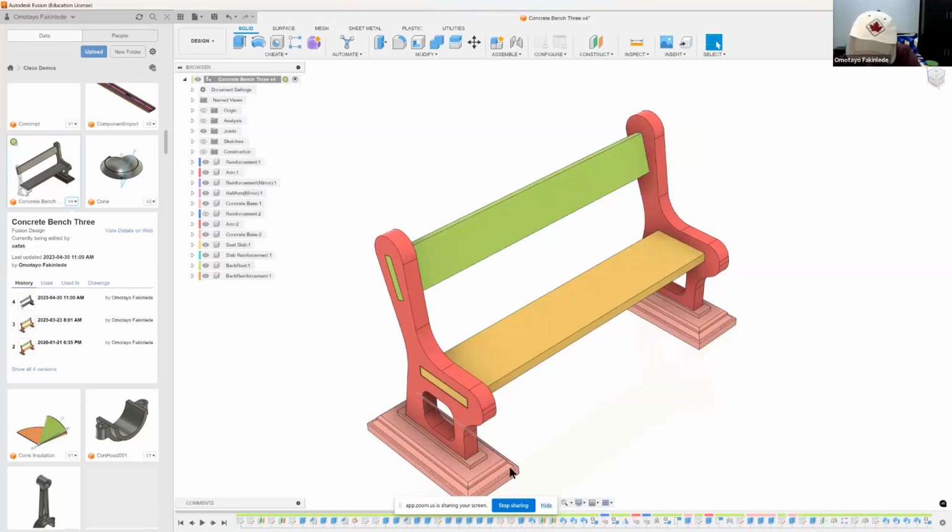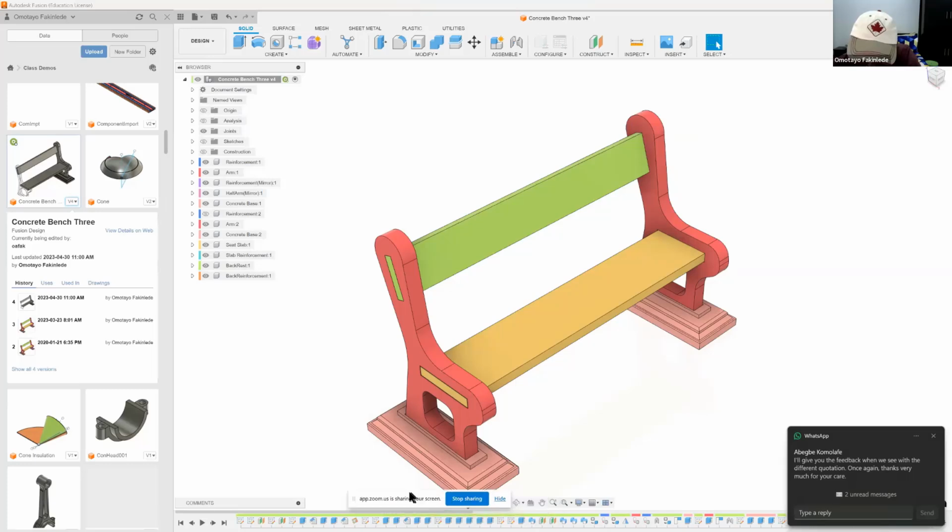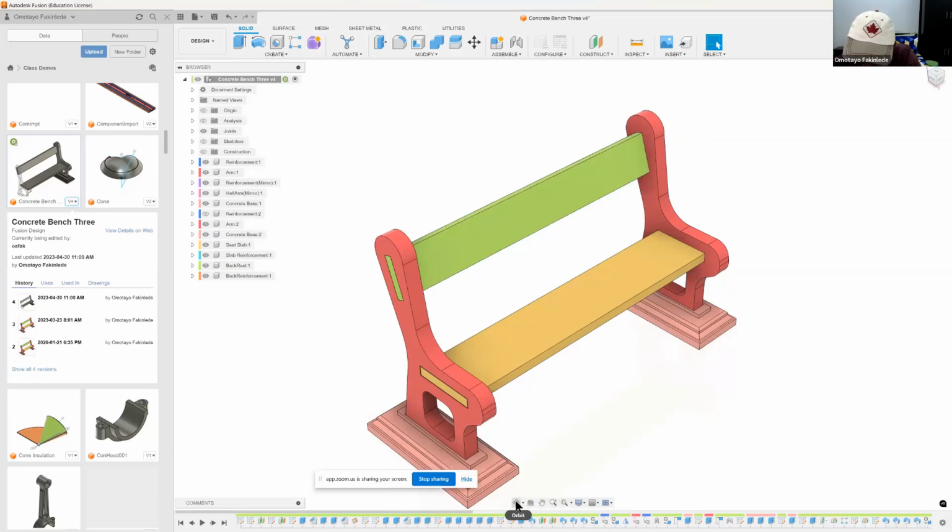But now when you come to this center place, you can see that is the orbit there. You can see that is the look at. You see the pan. You see zoom in and zoom out. And then you see the display settings, the grid and snaps, and then viewport. All those things.